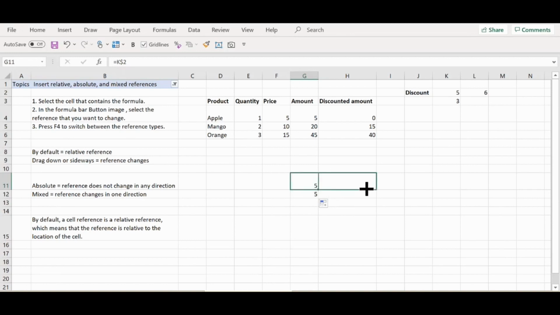Likewise, if you want to change the reference such that the column name does not change on dragging it to the right, then you'll need to add the dollar sign before the column name. In this case, since the row number is not changing anyway, you can remove the dollar sign from in front of the row number. To summarize, you require an absolute cell reference in your formula if you do not want to change the column name and the row number in that formula.